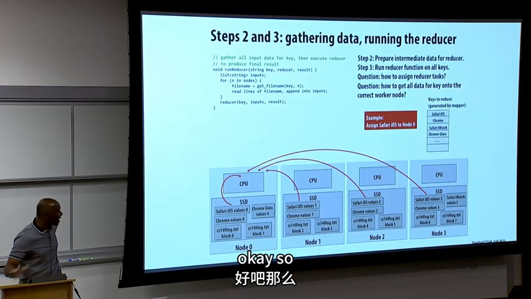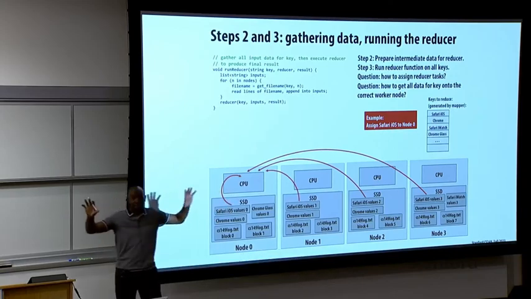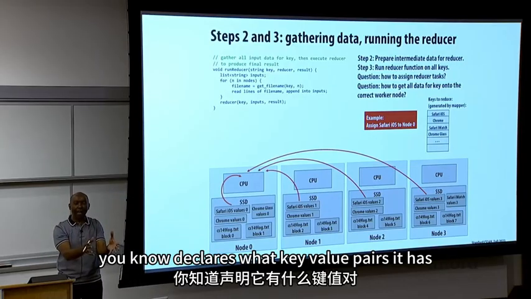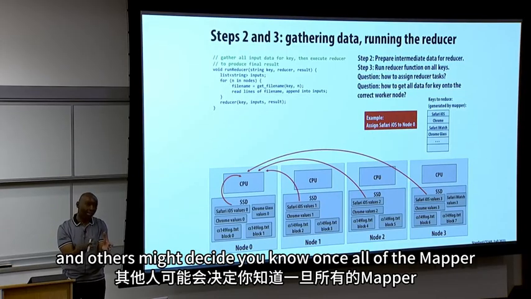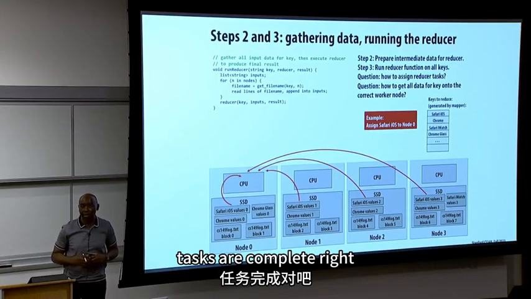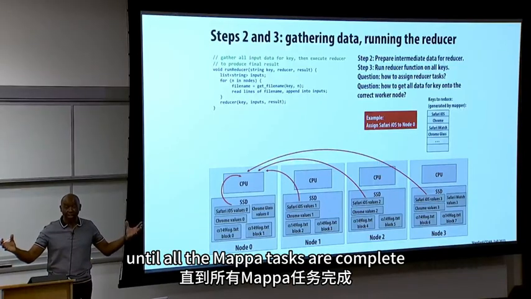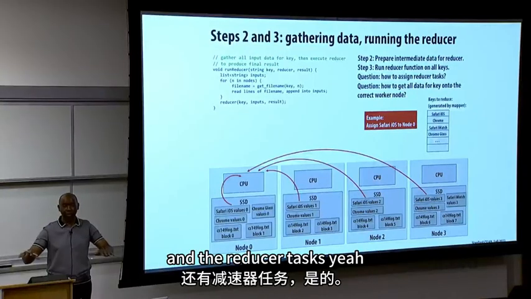Okay? So different systems work in different ways. Some decide up front, so the mapper declares what key value pairs it has, but it knows where to send them ahead of time. And others might decide once all of the mapper tasks are complete, because you can't do any reduction until all the mapper tasks are complete. So there has to be a barrier between the mapper tasks and the reducer tasks.